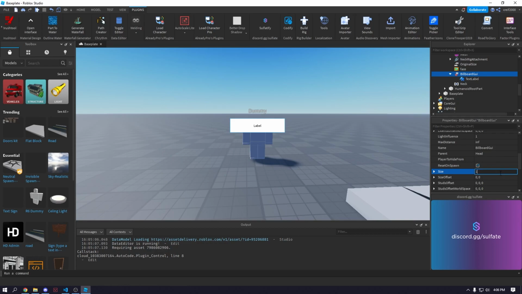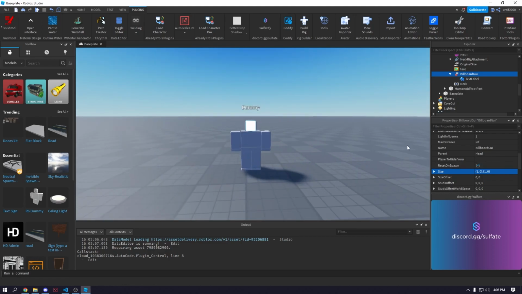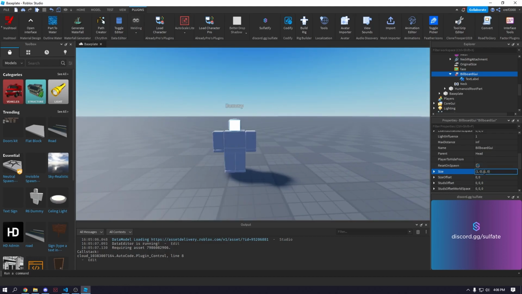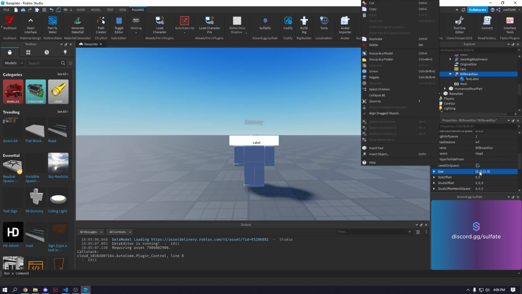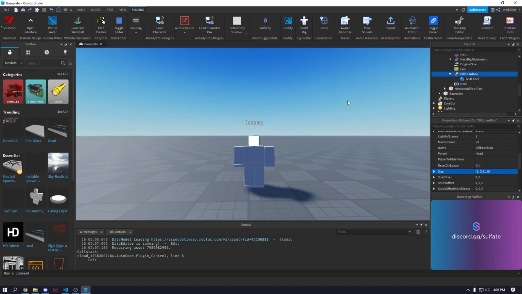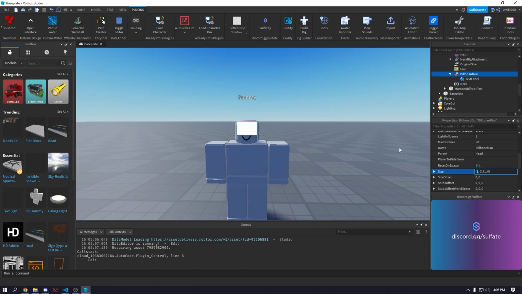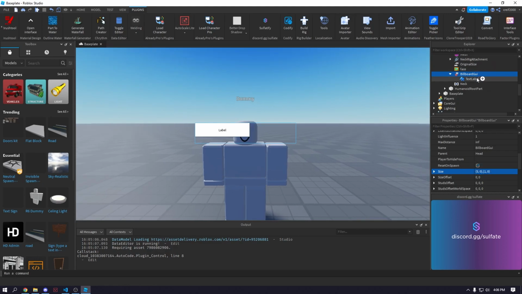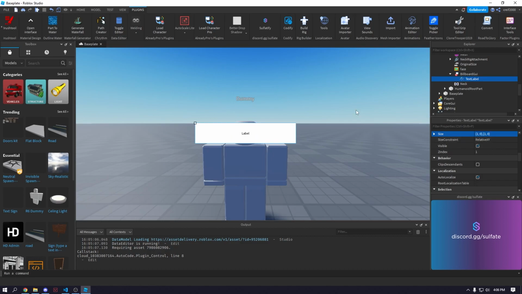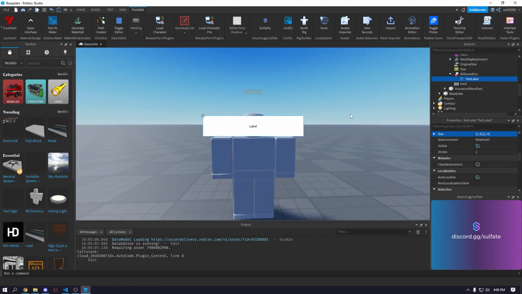So 10 by 10, and that should be good. Actually, no, we gotta step that out. Nope, that's not the right way. Actually, you know what? We'll just do 10 by 10. Okay. And actually, alright, sorry, guys. We're just going to do it by 5 here. Yeah, that's good. Go to the text label, and we're going to do 10 by 10. And there we go. There's our label.